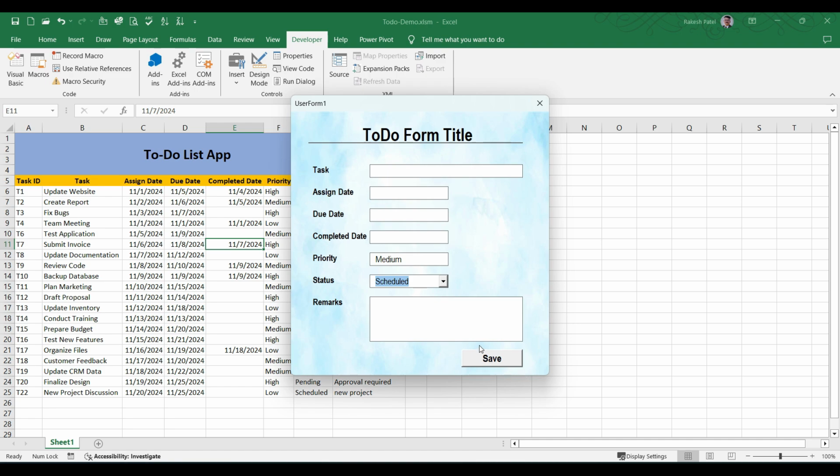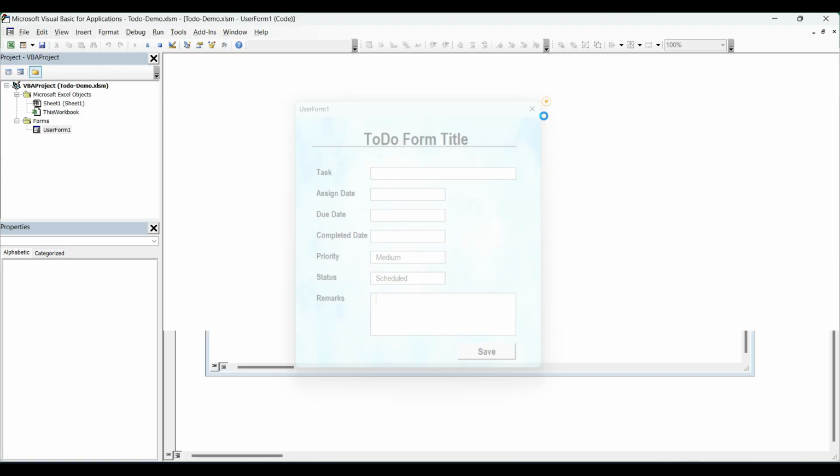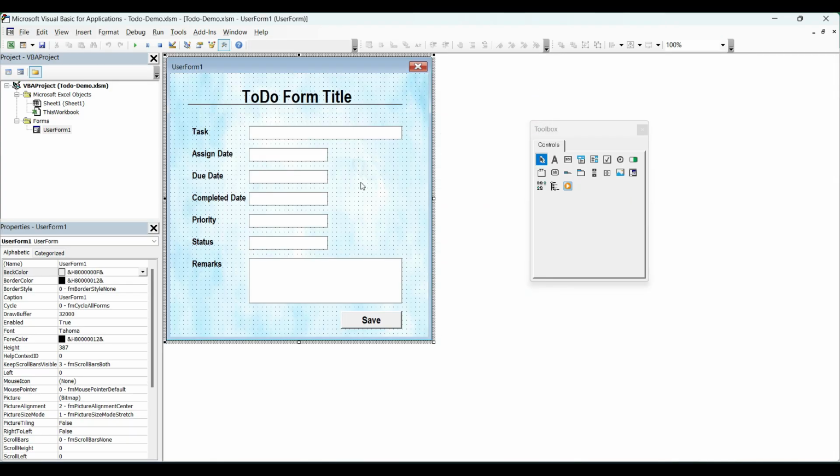Now let's create a save option, and to do that we will add this in a module, because we are going to create only a single form for the new entry as well as edit.